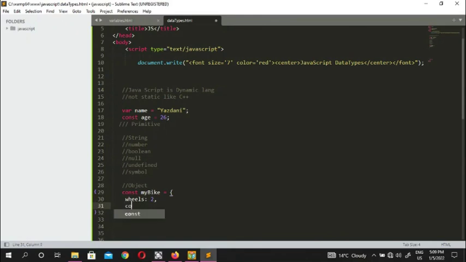And what's the color? We put a color, and we put a colon. And what's my bike color? You guys can put any color. My bike color is yellow, for example. So now there are 2 properties here. So our object is a collection of properties.